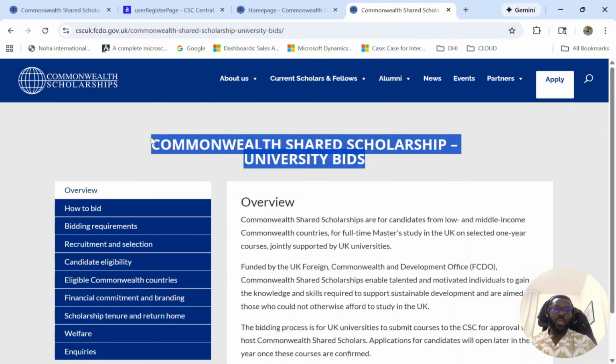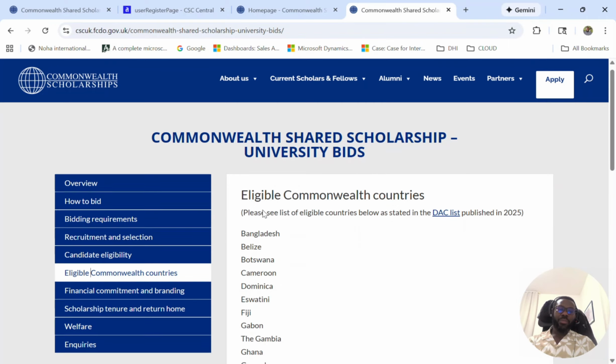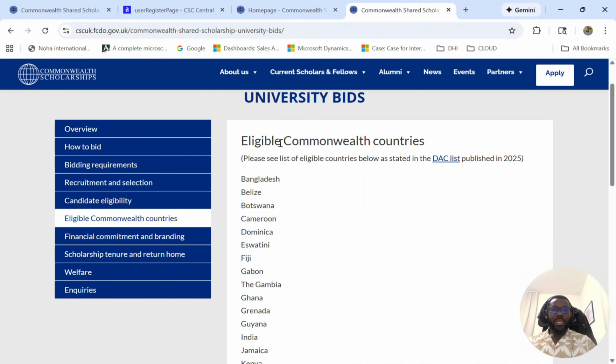When you Google this, several options will pop up, and you'll click any of them, and you'll be able to read relevant information. You can Google eligible courses, eligible candidates, eligible Commonwealth countries. So I will start with the countries. If you come over here, they say eligible Commonwealth countries. Please see the list of eligible countries below as stated in the DAC published in 2025.